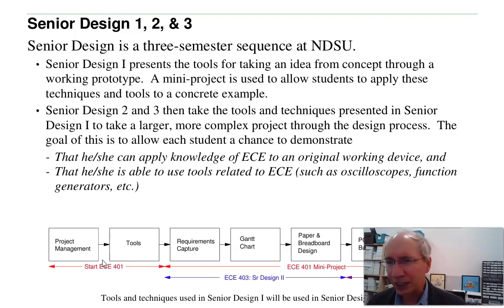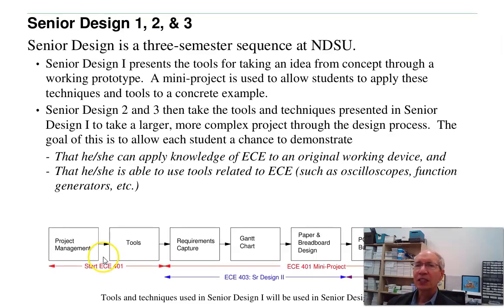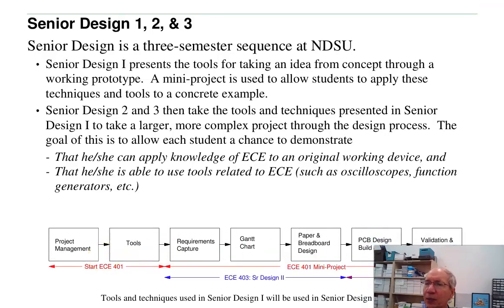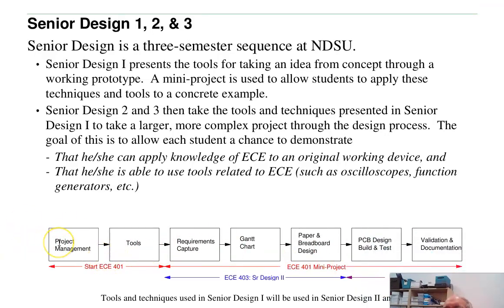In terms of what senior design does, this is a 3-semester sequence. In them, we go through the entire design process. A design process typically starts with project management: you're given a project and organize it in a way that improves the odds of success. That's the whole point of project management. How do you take the project, split it up into smaller parts, identify the tasks you need to complete, the order you're going to do the tasks, and when they have to get done? We'll then look at the tools that you need to test your design: oscilloscopes, multimeters, things like that.